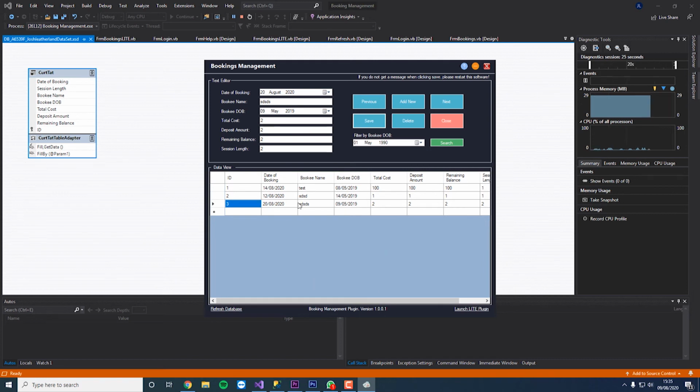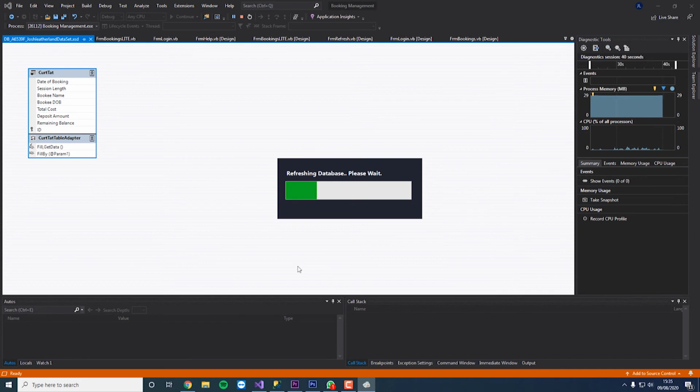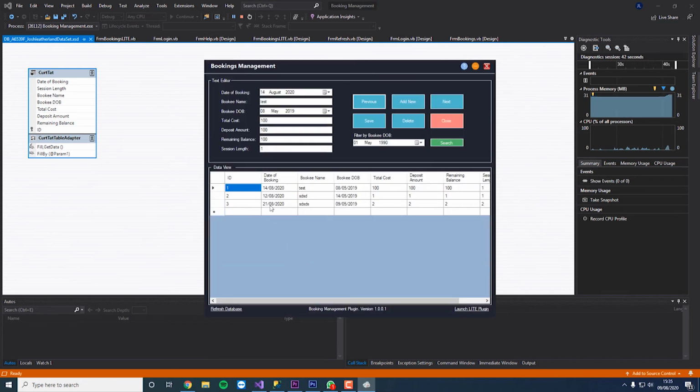Now what's happened is our data booking has now changed. Our customer doesn't want it to be on the 20th, they want it to be on the 21st. So that's not a problem, we'll change that to the 21st and we'll press save, and the data has imported. And as you can see there, it has updated our record. So we can refresh database, and as you can see, it has still said the 21st.